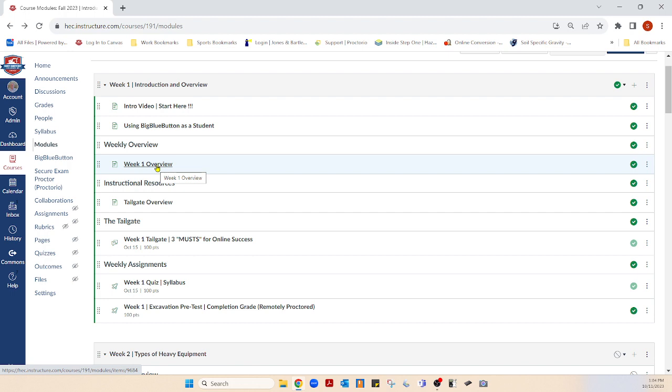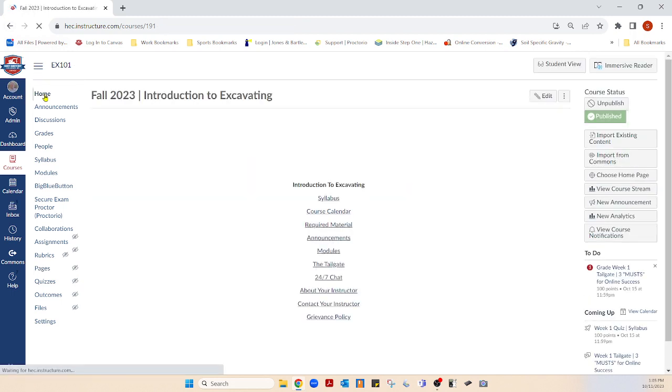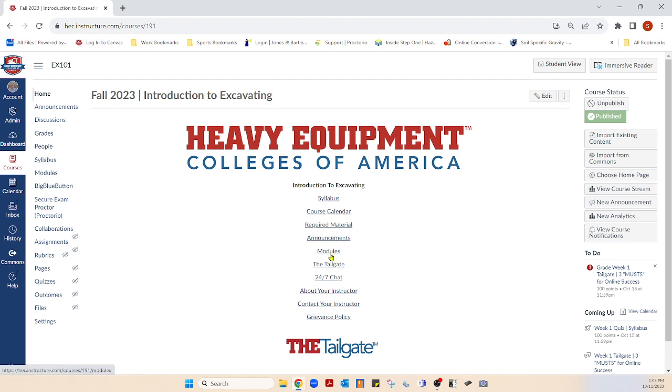Inside of here, there's a page. And let's see if I did this right. Let's just take a look. And here, these are my objectives, like become familiar with the format, demonstrate an understanding of our outcomes for the course, really in this video, and the school's expectations and things like that. And those are all presented to them in the form of that catalog that I sent to you. So once again, let me see if I can go back home. And from home, I can go to the modules.